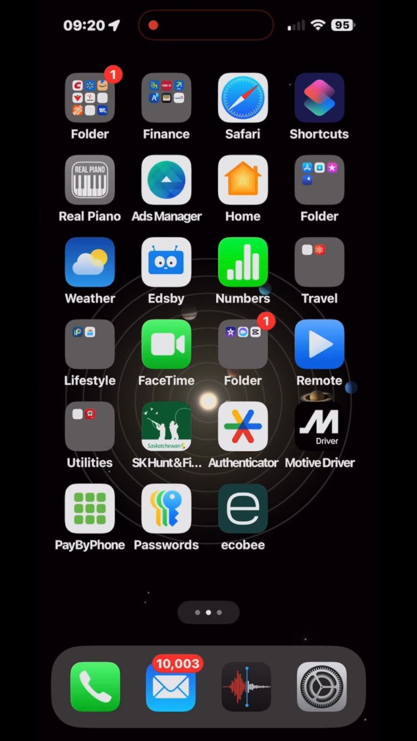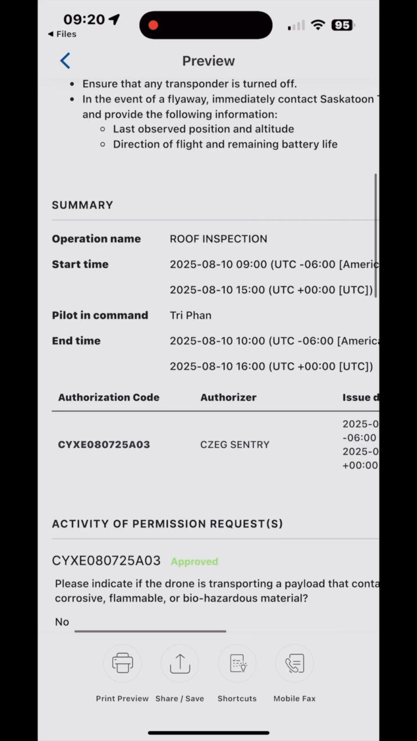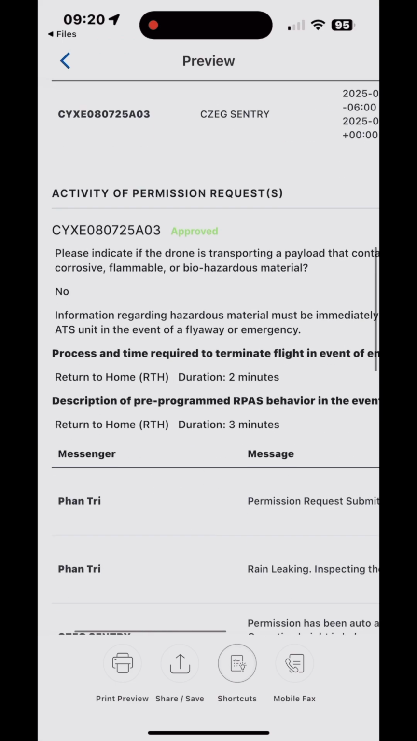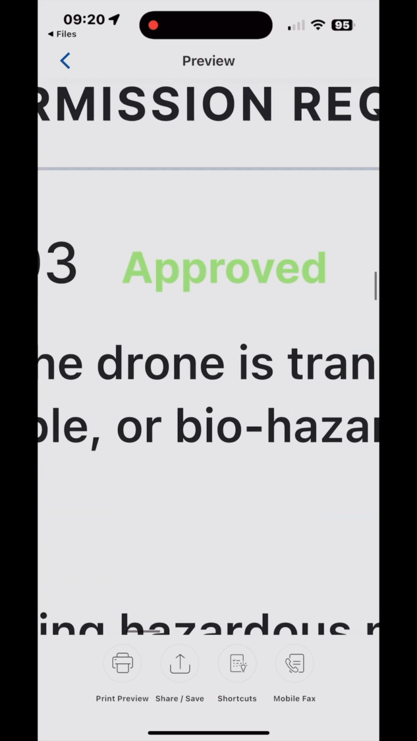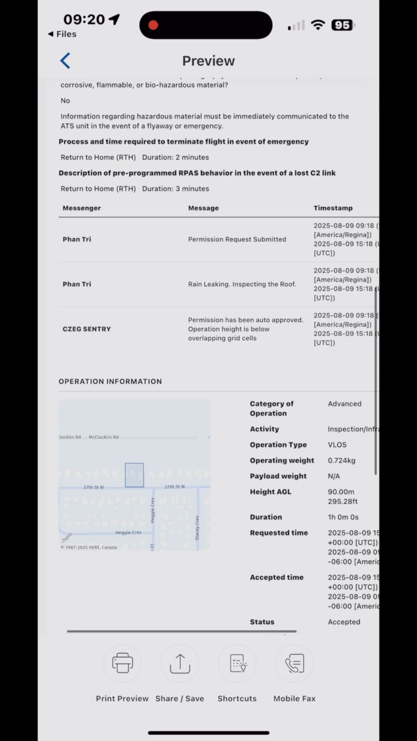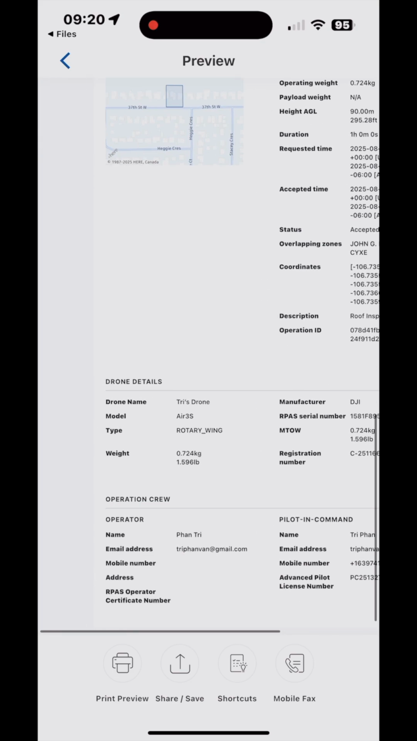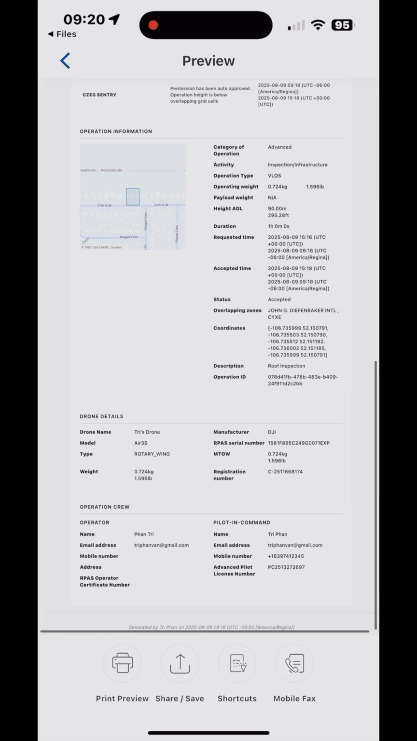And then I go back to my file where I saved the approval document from NAV Canada, and I can see that my request for flight authorization has been approved, and this is all done through the app. At the same time, NAV Canada also sent me an email, so check your email when you apply for a flight authorization. And that's it.